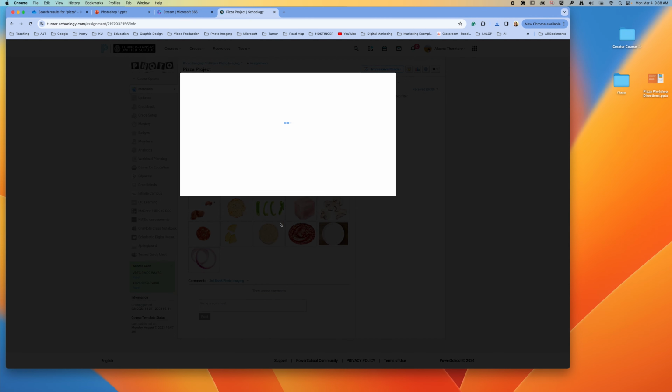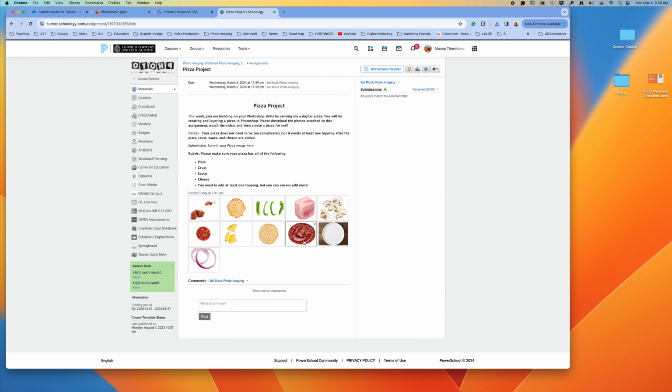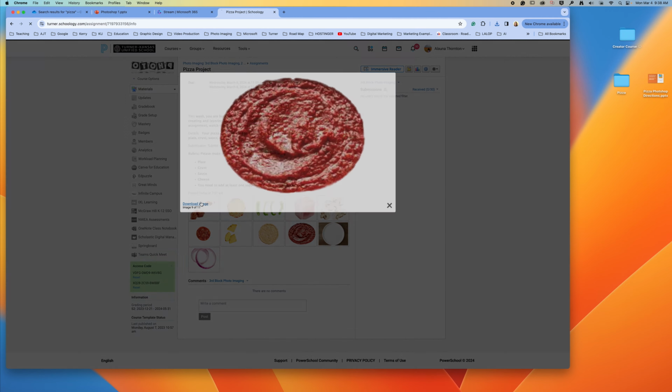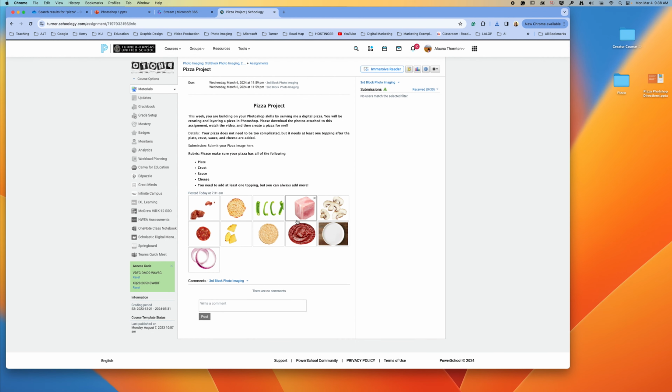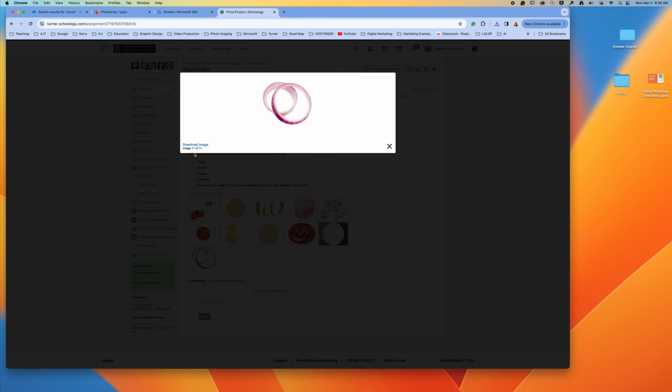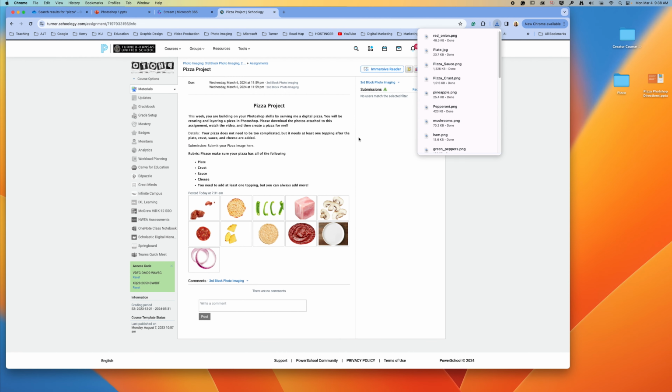So that we can have all the information from the images when we're using them in Photoshop. We do not want to drag from Schoology because you will not get all of the information from the image, and it will be pixelated. So where are these photos?